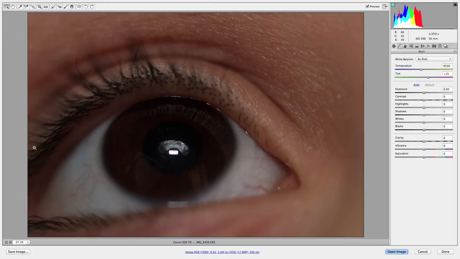If we look at this photo, it is underexposed. It's dark. This is a photo of my daughter's eye. And you'll notice that it is pretty dark. But even though it looks black in the eye here, for example, there is still information there. And I'm going to show you how we can bring that back.